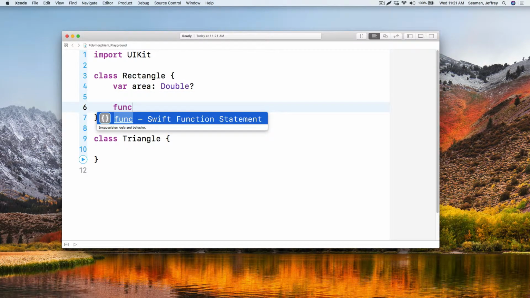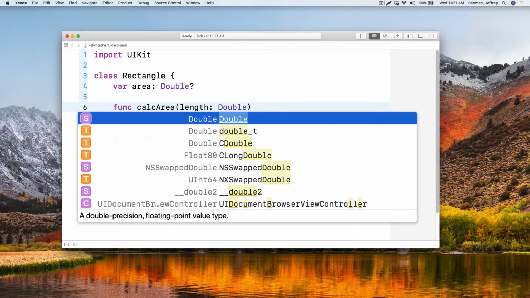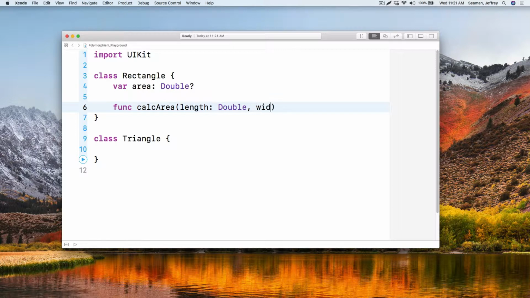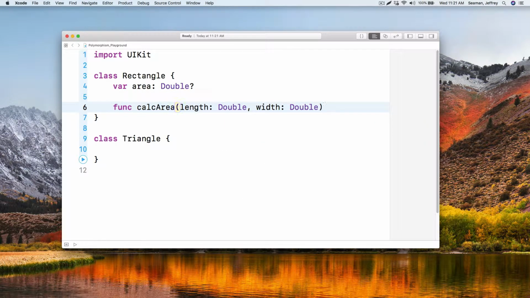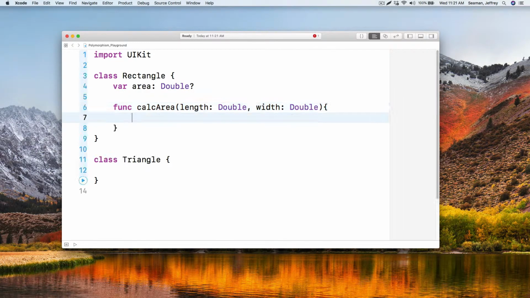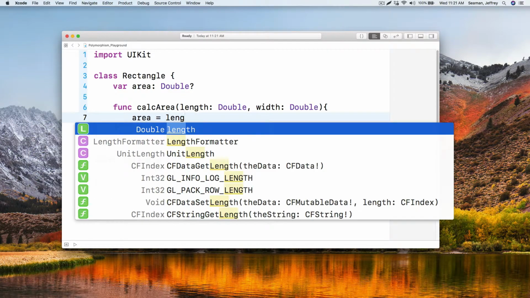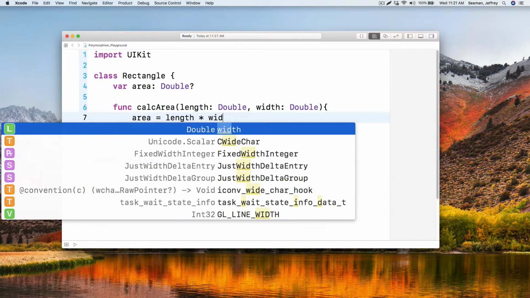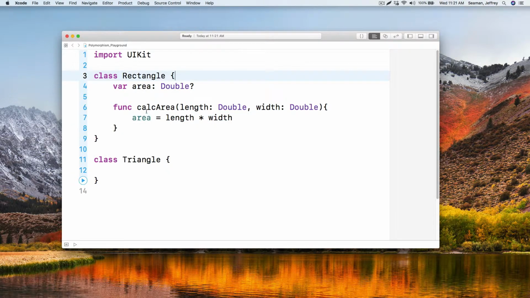So our function will be calc area, length, width, double. These are things that we've already talked about at this point. And then we're going to do area equals length times width. Perfect. All right. So all we're doing here is saying we have this class, it does it. No big deal. So then we come down here and we're going to do something similar.